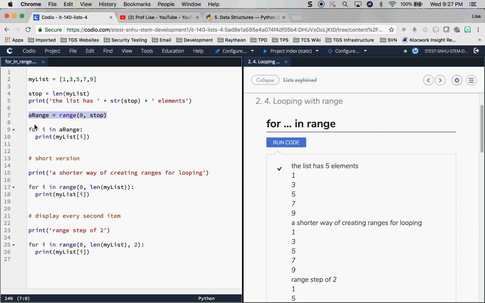And I would say the way to iterate over my list is to use a for loop. So in this case, it's for i. i is just our helper variable here. In the range, in this case, it's a range. I'm going to print my list of i. Well, that's great and wonderful. And we'll see here that I print 1, 3, 5, 7, and 9.